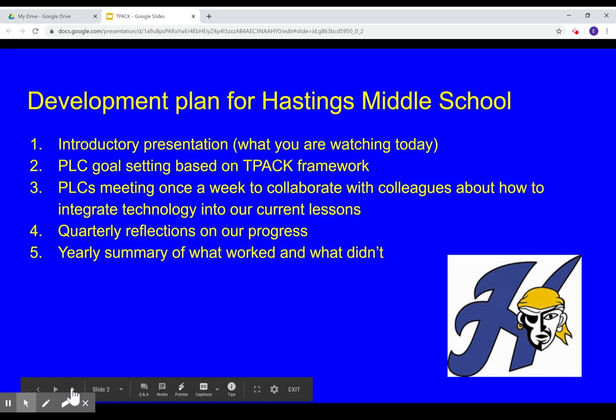Okay, so here is the layout of how we are going to try to implement or use TPAC throughout the course of this year, or make it a purposeful and meaningful framework with which we can work. Right now, you are doing part one of this implementation. You are watching the introductory presentation, where hopefully I will explain well enough. You can always ask questions and get in contact with me if you don't understand what TPAC is all about at the end of this presentation.